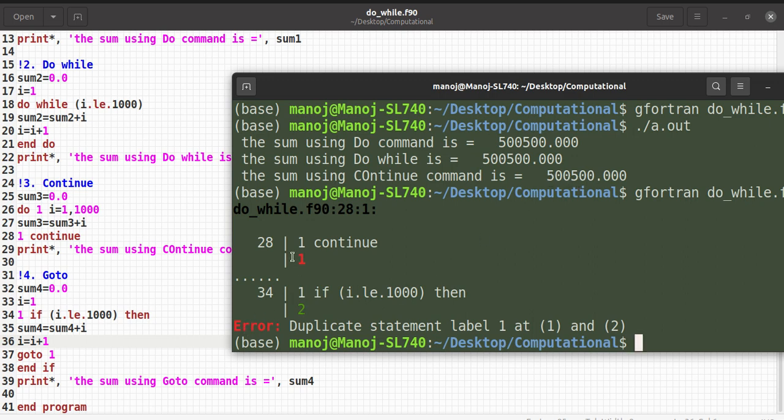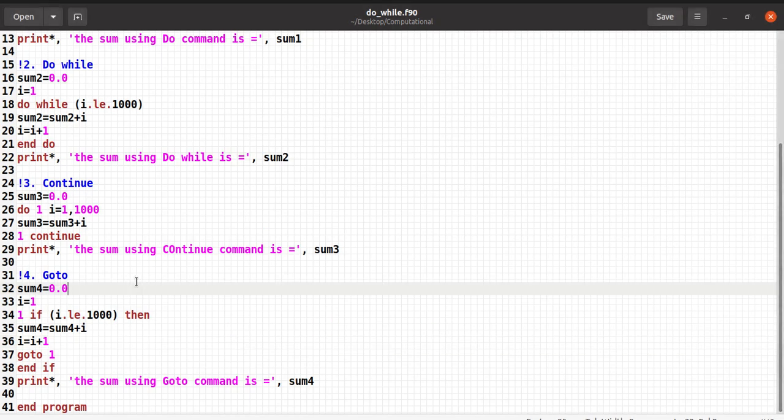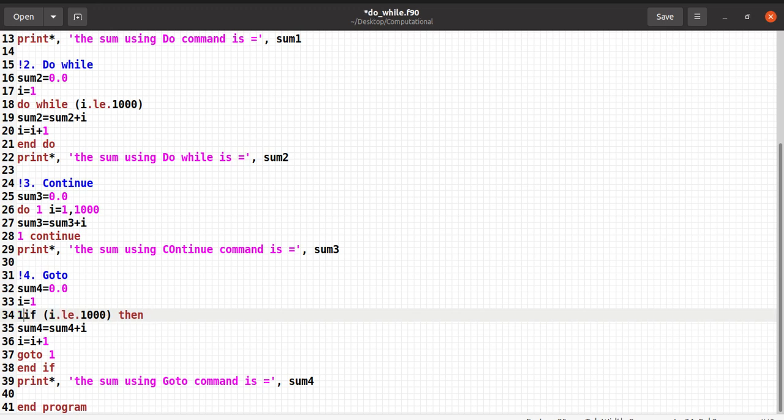Here is a mistake. I made a mistake here. If then, duplicate statement label 1. Okay, how is it duplicate? If this is equal to this, then sum 4 is sum 4 plus I, and I is equal to I plus 1. Go to command. Okay, how is it a mistake? Here must be 1. Okay, this must be 1, no problem. Okay, let it be 2.